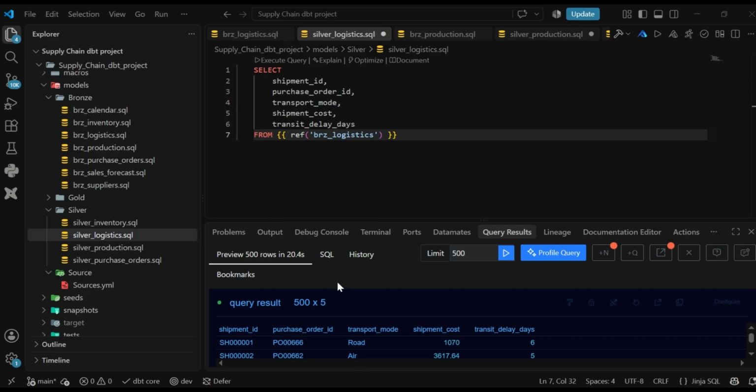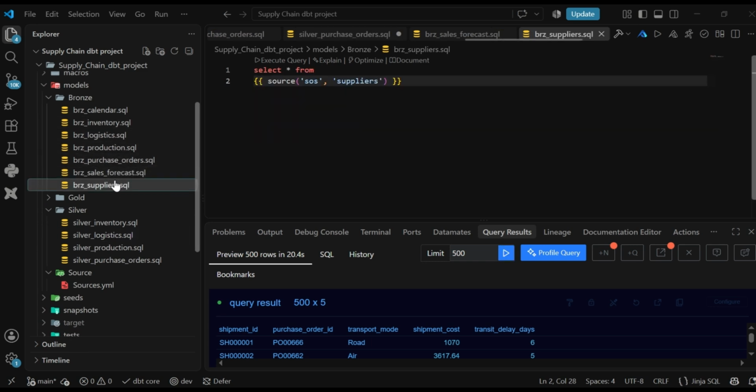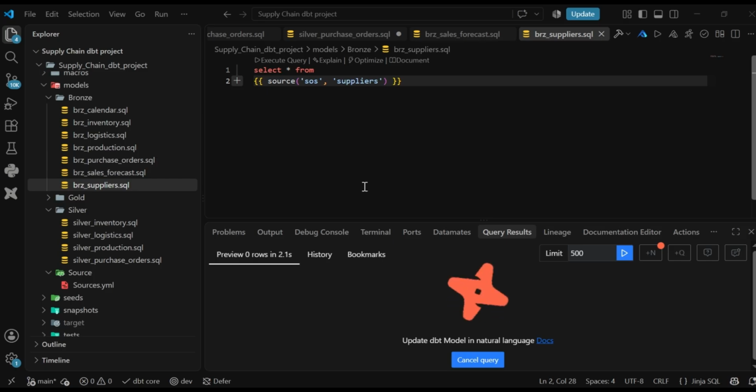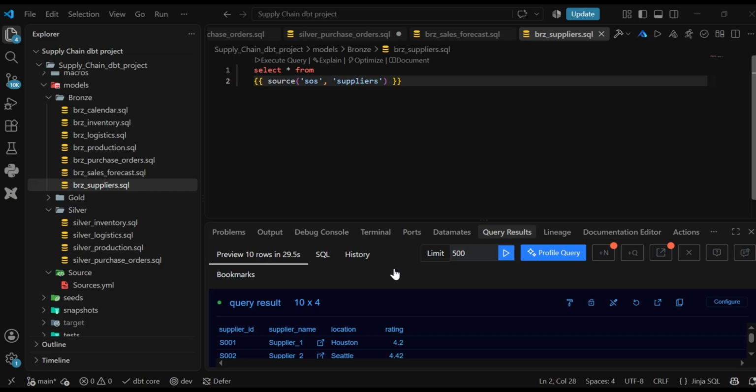Now let's go to another table. For this, let's go to suppliers. So let's run supplier here so that you can see. Execute supplier. Yeah, so this is the table for supplier.